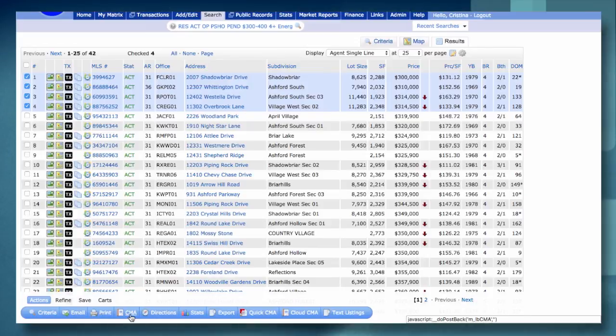If these were sold properties and I was wanting to do a CMA, I would select those properties and click the CMA button to access the CMA wizard. I can get driving directions from here. I could get statistics, export onto an Excel spreadsheet, utilize the Quick CMA, which is a 1-sheet CMA report. I could do a Cloud CMA. If you're an MLS Platinum subscriber, you have access to Cloud CMA for additional CMA reports. And lastly, I could send a text message of these listings to someone. If I click on that, it's going to prompt me to input a phone number and hit send. So these were all actions that I could perform to these 4 listings.